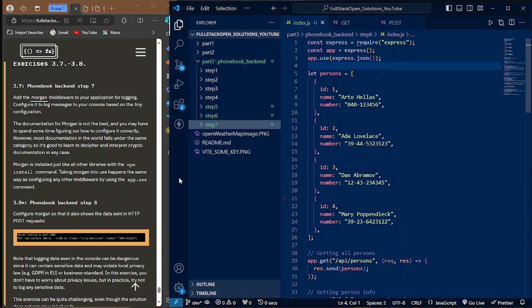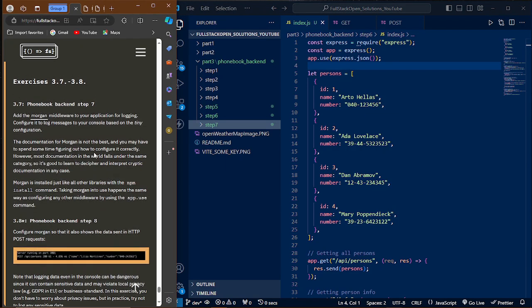Alright, so in this video we shall be solving exercise 3.7 and it says add the Morgan middleware to your application for logging. Configure it to log messages to your console based on the tiny configuration. Okay, so here how can we get the Morgan?